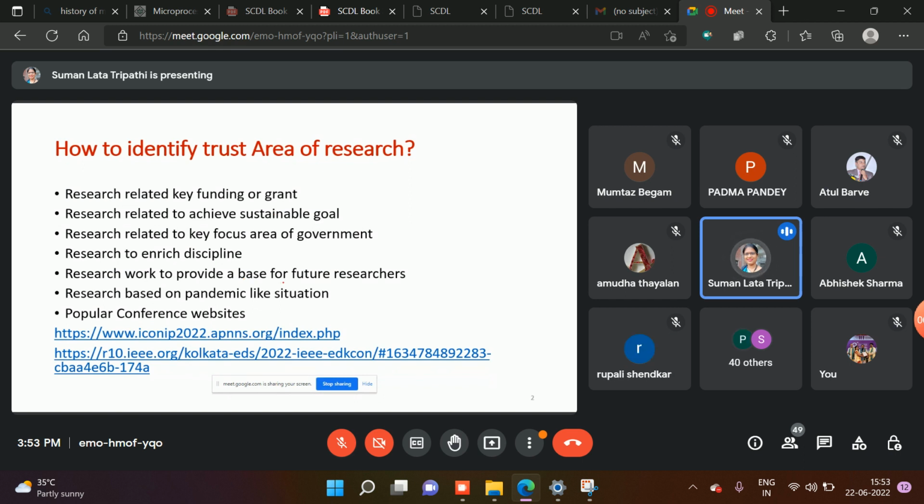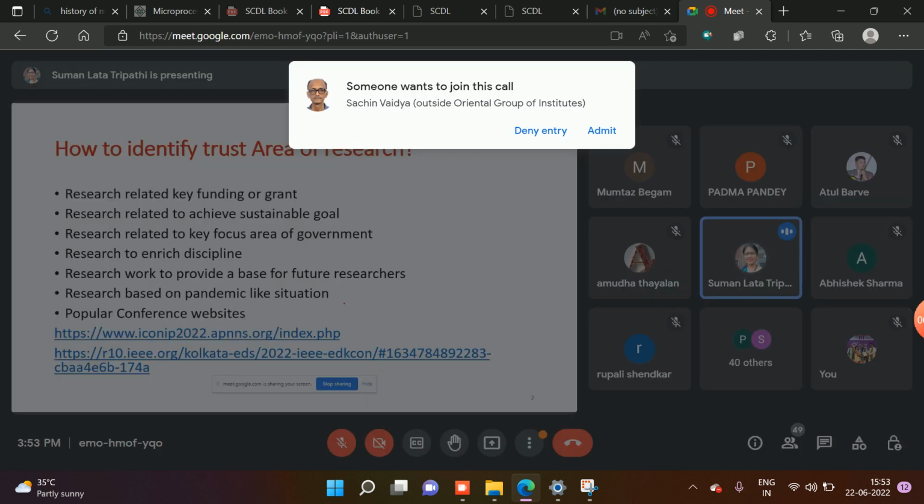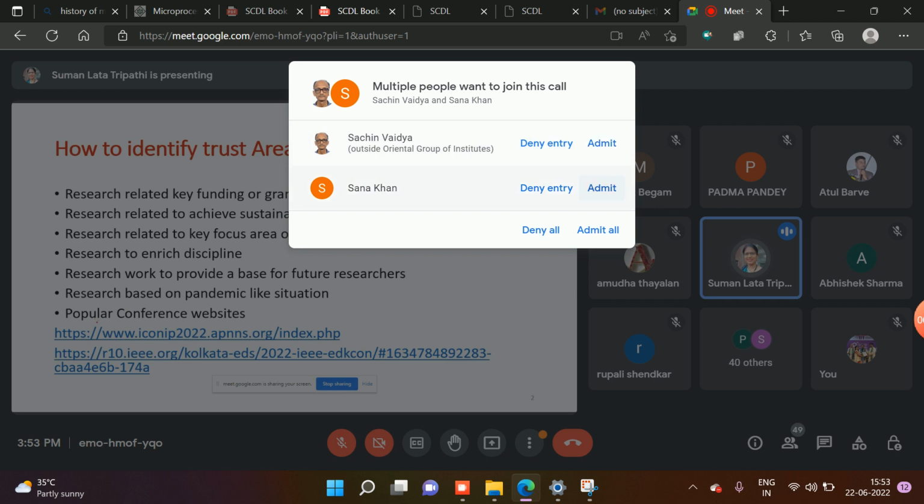Another thing, the last point related to identifying your area of research, is the conference website. Normally the popular conference websites have conference titles relevant to the latest focus of research through certain governments or certain research societies, at the international or national level. So one of the examples I quoted over here, let me show you the website, how to identify from any conference.